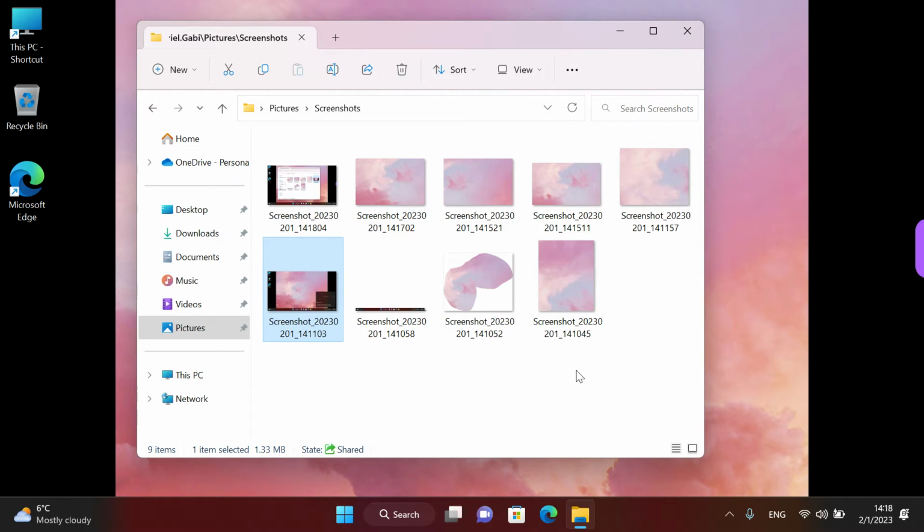Hey guys, welcome back. Today we are going to see how we can find the snips done by the snipping tool on Windows 11. It is a really useful tool that comes installed with Windows, but maybe you can't find the screenshots. First, open the snipping tool.